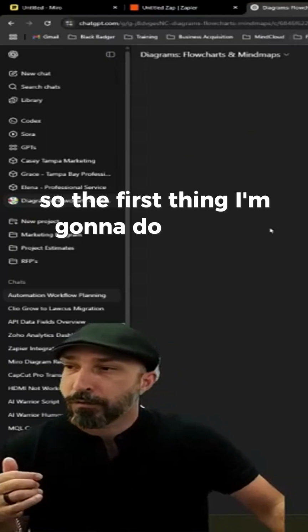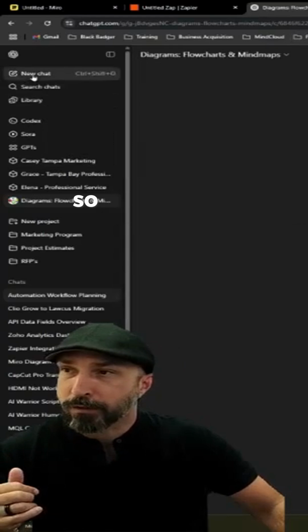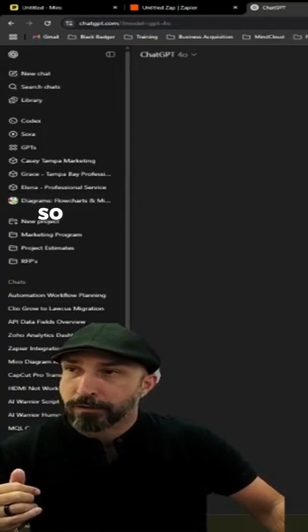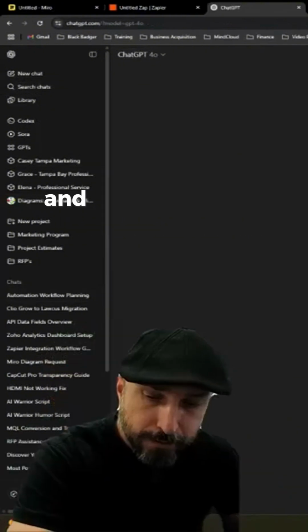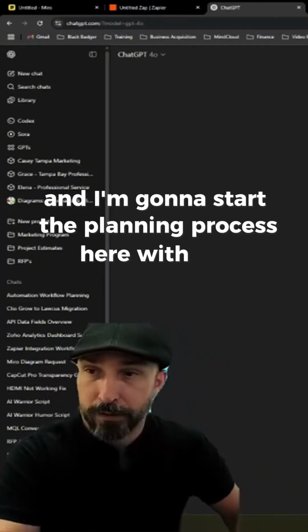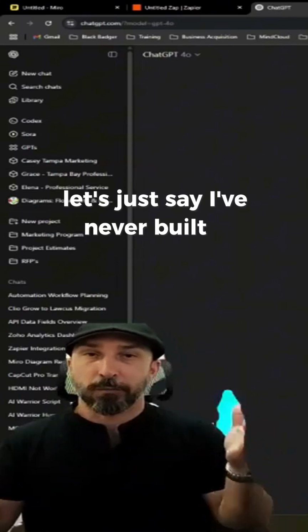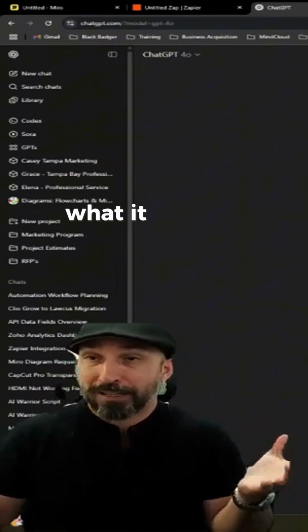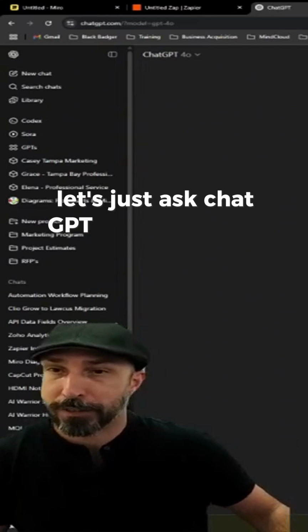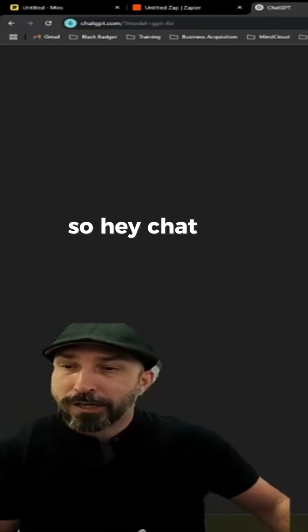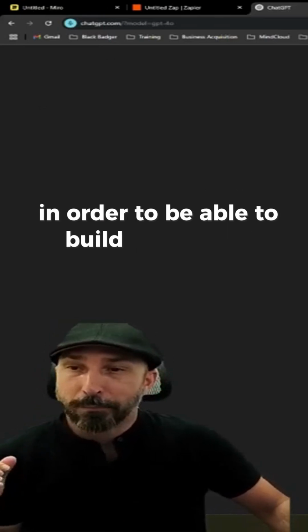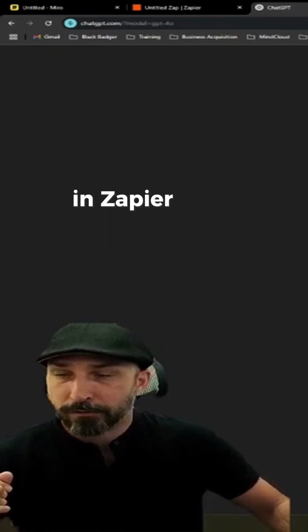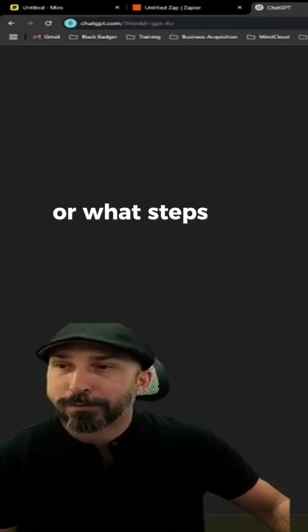So the first thing I'm going to do is start from scratch so you can see everything I'm doing from the beginning. I'm just using ChatGPT, this is ChatGPT 4.0. And I'm going to start the planning process here with, well, let's just say I've never built a workflow before. I need to know what it takes to build a workflow. Let's just ask ChatGPT. So, hey, ChatGPT, give me the high level steps that I need in order to be able to build a workflow in Zapier. What planning do I need to do, or what steps do I need to do?